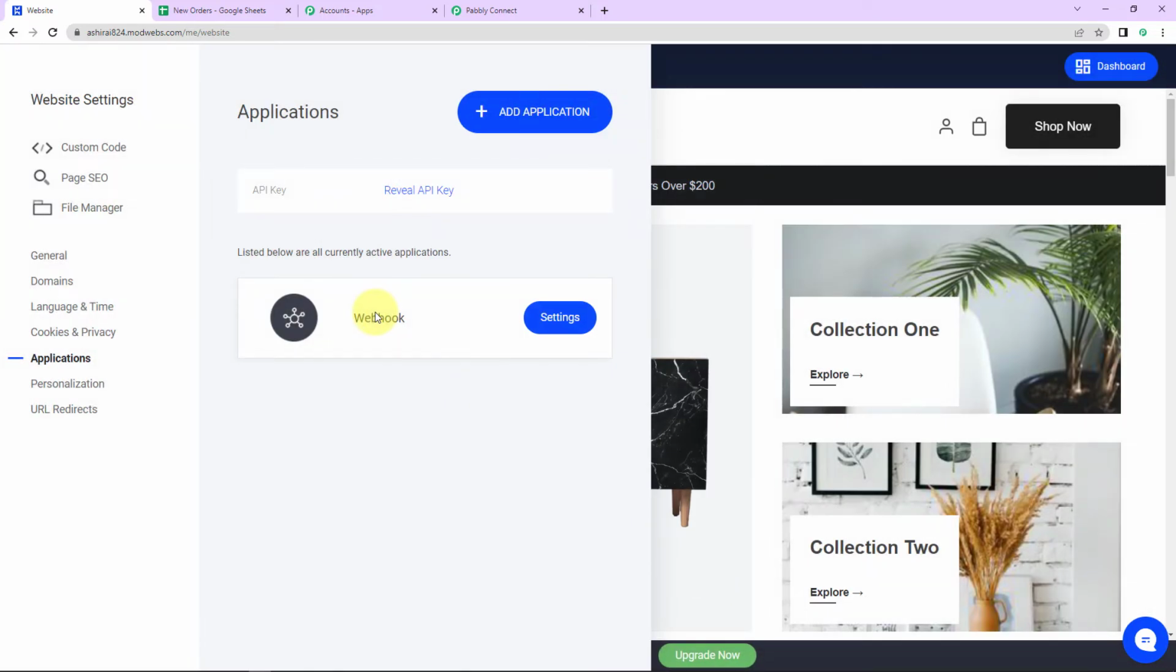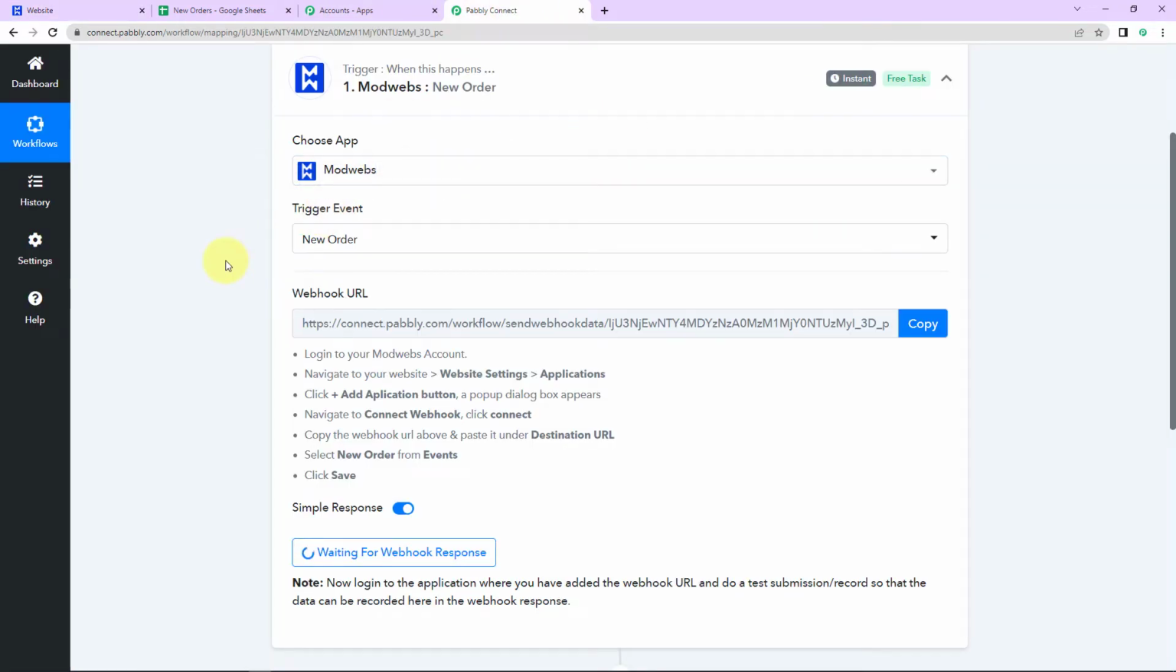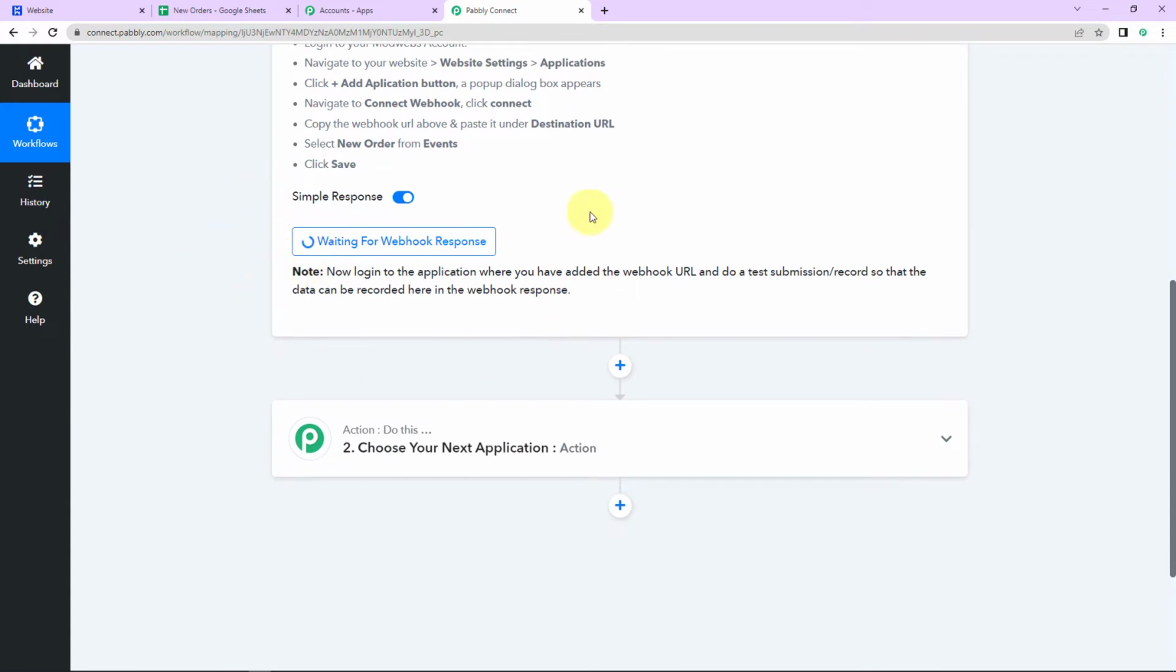And as we click on save, we can see that our ModWebs account gets connected with Pabbly Connect using the webhook URL. Now every time we receive a new order on our store or website built using ModWebs, automatically the details of that new order will be captured inside Pabbly Connect over here. And we are going to do the same. What are we going to do? We are going to place a test order, a dummy order.